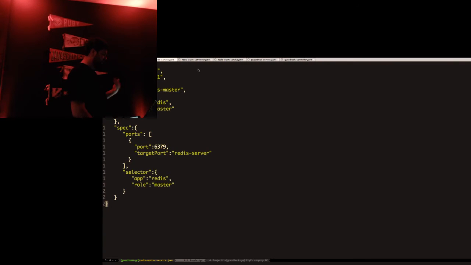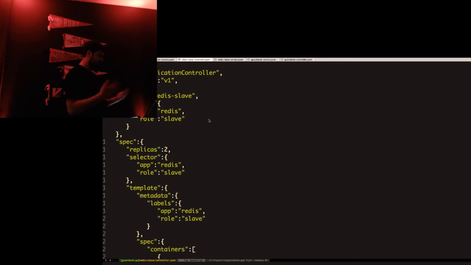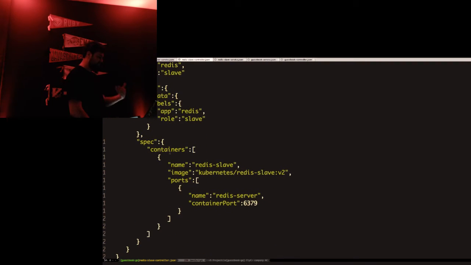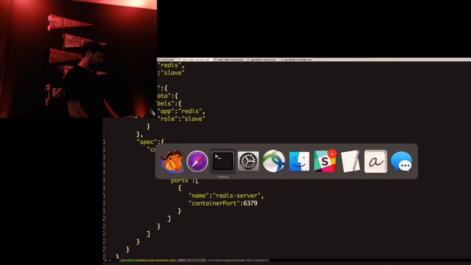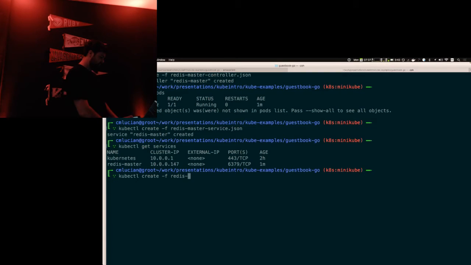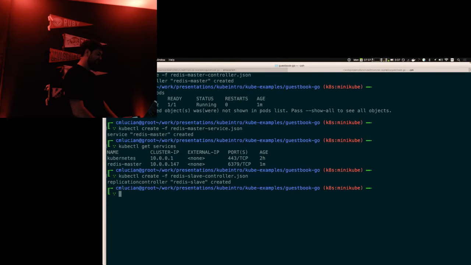So now that I have the masters, I need the actual Redis slaves. Similar to the Redis master, now I want two of these. So in replicas, I place two. I add the metadata that I want based on the labels. I open up the Redis port. I'm using the Redis slave version, v2. So I go ahead and schedule that. This is also a controller. I also have a spec for the service. It's not too different from the master, so I'll just go ahead and start that up too.